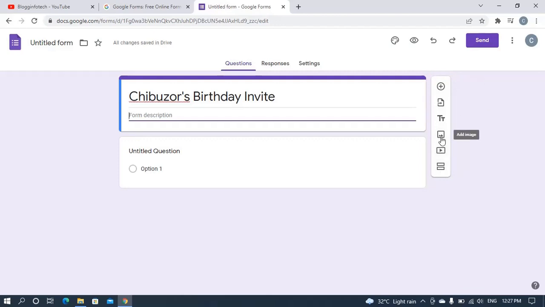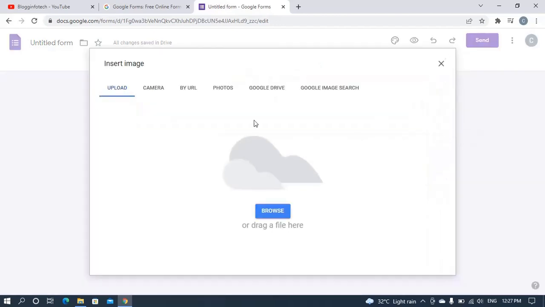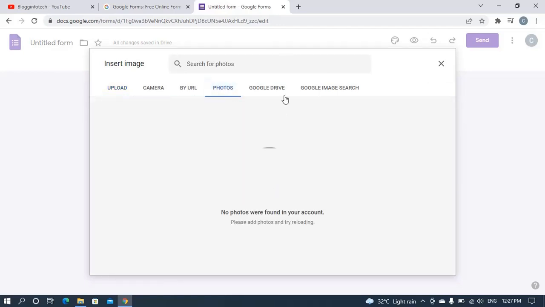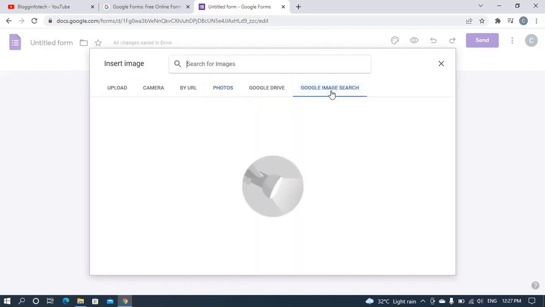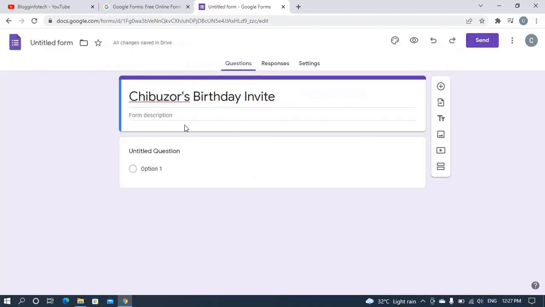If you want to upload an image, you click on it. And if it's from your upload, you choose a particular image that is on your file already. You can choose from your photos, from Google Drive, or Google Image Search, depending on your choice. But I don't want to add an image in this form that I'm creating, because I'm using it as a test form.